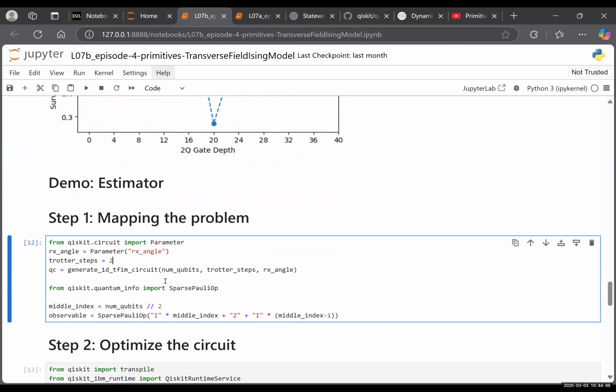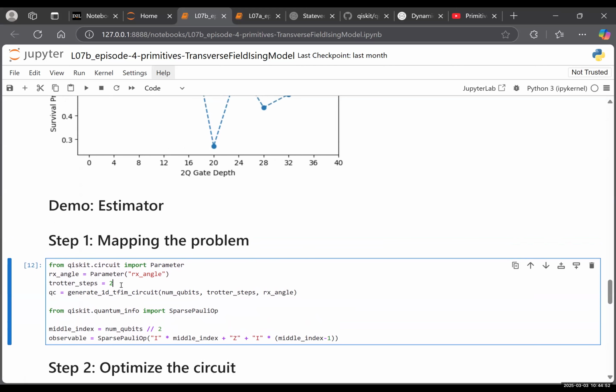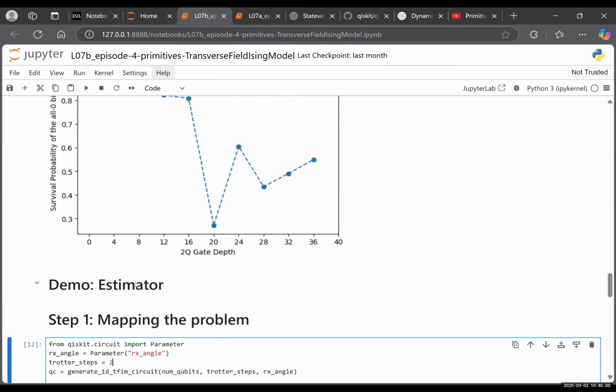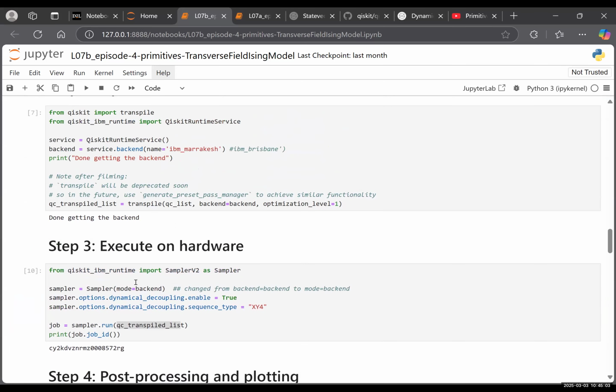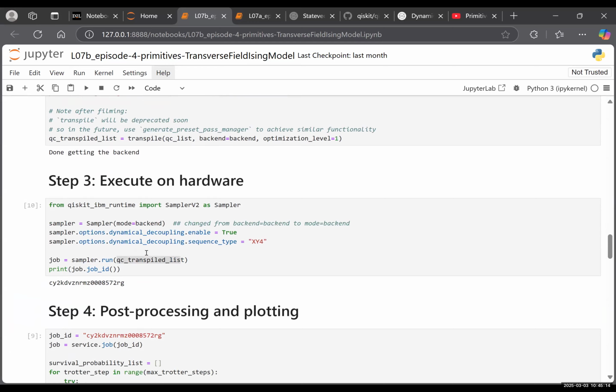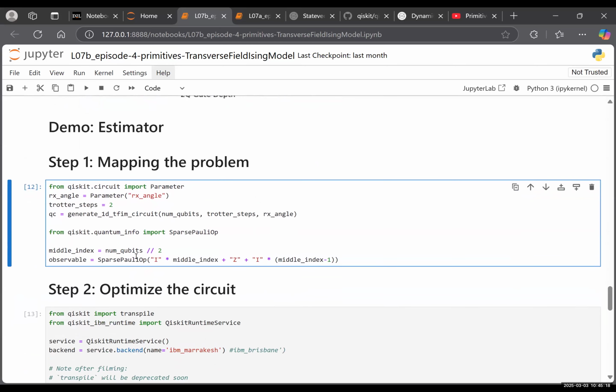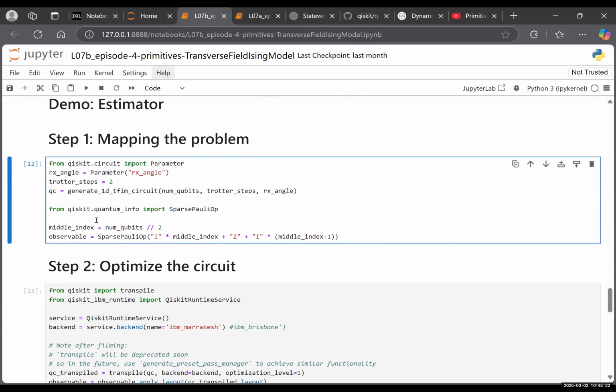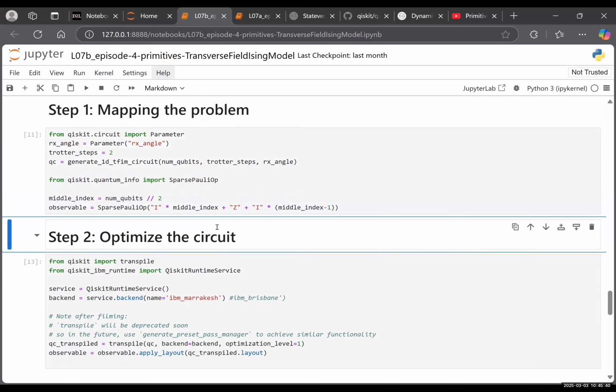And you generate the 1D transfer field circuit. So this is only generating the forward, there's no backward. Remember, previously we generated the 1D transfer field circuit, and then we also appended the mirror, letting it come back. Here we only do the forward. And what are the observables we want to measure? For example, this is the middle index, and we only measure one location, the z operator at that location, to see how it evolves.